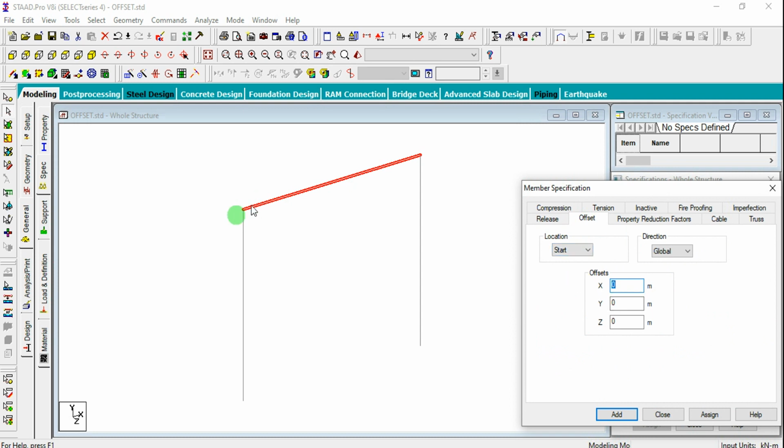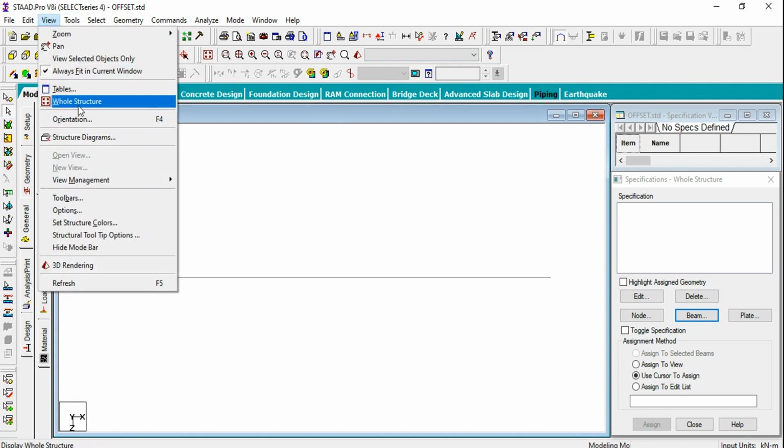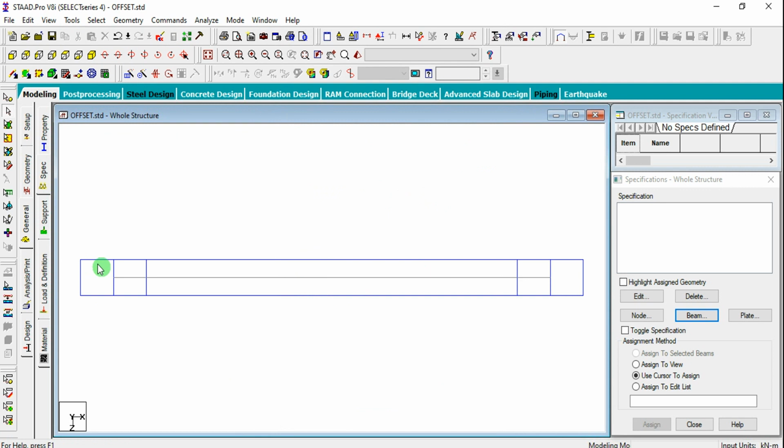Since this beam has to be extended towards the left side, that is in the X direction when we see from the top view, let us go for the top view for clear understanding. So this has to be extended to the left side. Since we have taken the column size as 0.45 by 0.23, if you want to observe this again, as we discussed before, you can go for view, structure diagrams, and see the section outline, and click on apply and okay. So this was 0.45 and this is 0.23.